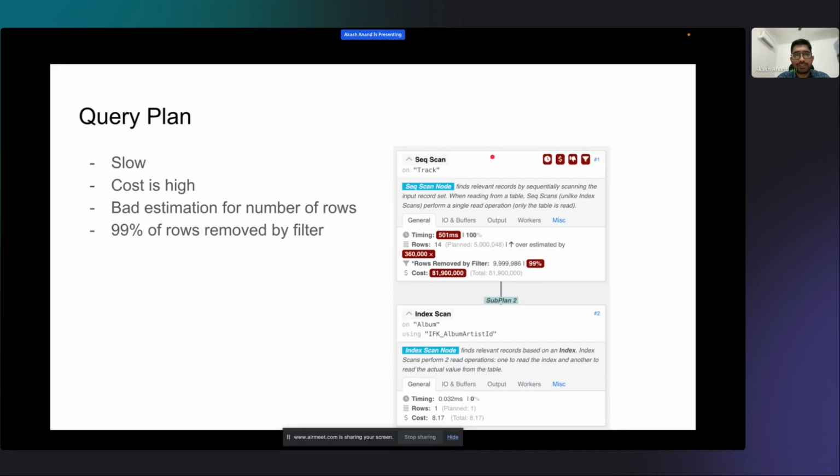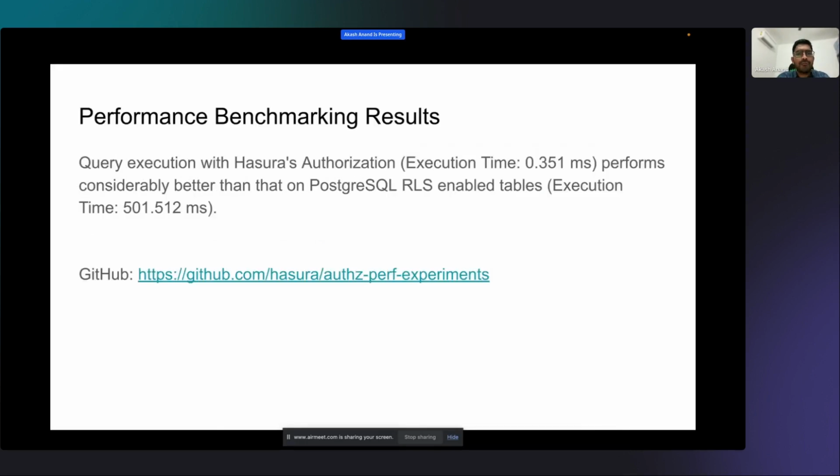So as you can see here, this is the same query. It takes 501 milliseconds to execute, whereas the query using Hasura's authorization engine was taking just 0.351 or 0.311, depending on whether you have enabled the optimized permission filter or not. We have open sourced this experiment, so you can find that here. And we concluded that our execution time is much better than what RLS-enabled Postgres is providing.